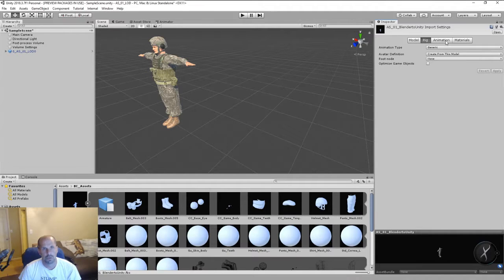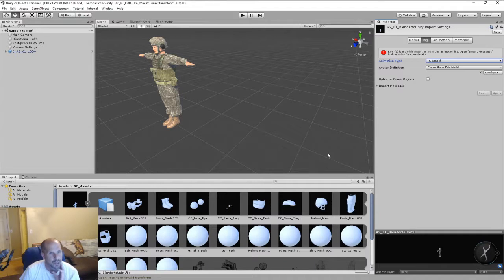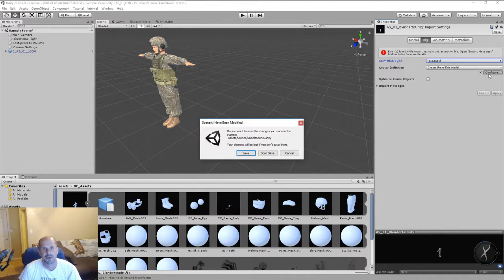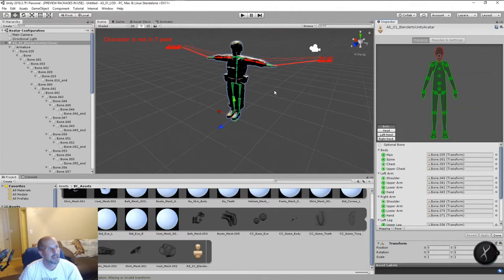So you're going to go to rig, and of course humanoid. You're applying that, and it'll do its little thing. Okay, save that or don't save it, whichever. So now what you have here is it's not forcing T-pose. So you want to click this little pose here, and you want to force T-pose.